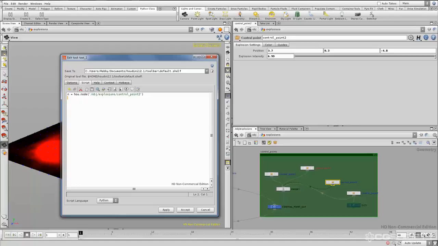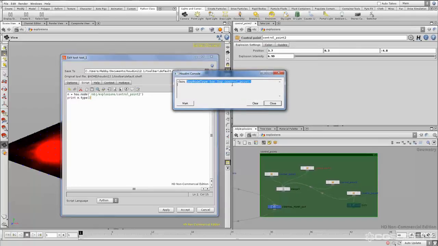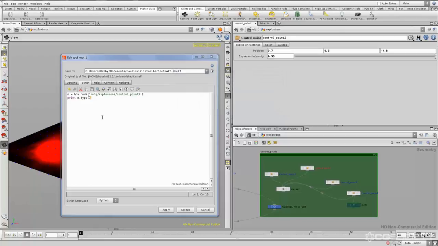So the simplest way to get a type is using the type function on the node object. So we say print n.type, open close parentheses, and we hit apply. We can click select type, and it will give us hou.sop node type for sop control point. Notice that it gives us all of this information, and that means that the type contains all of this information. So it knows that it's a sop, and it knows that that sop is the control point type. So if we hit clear and close.